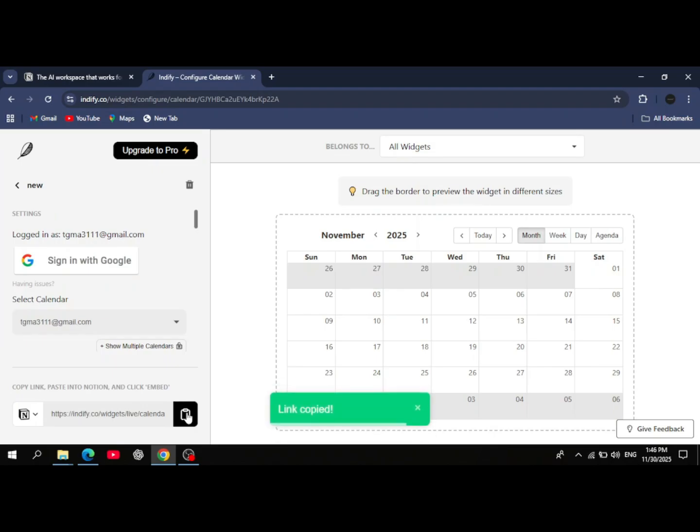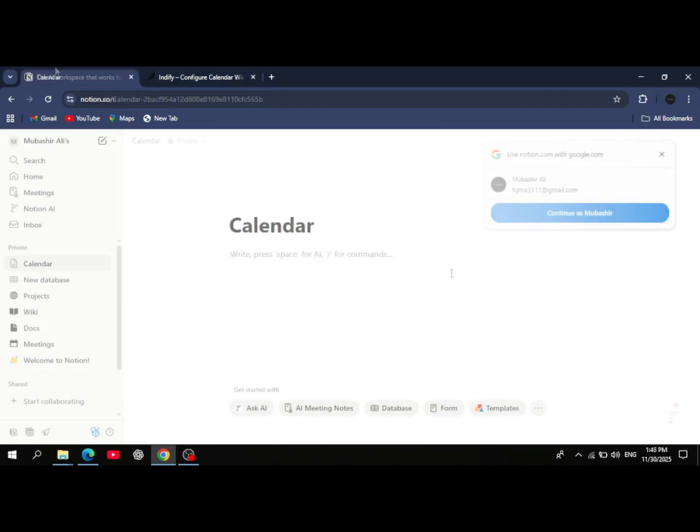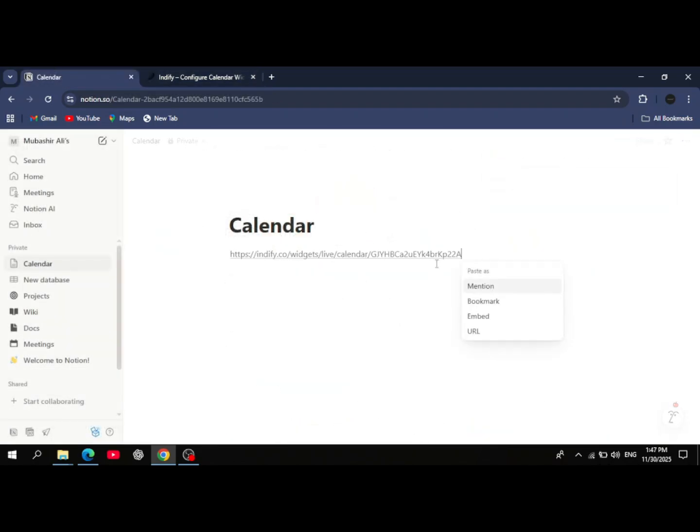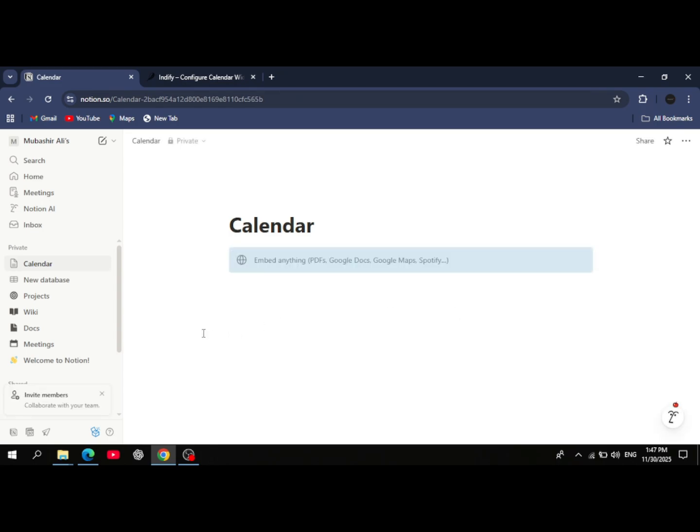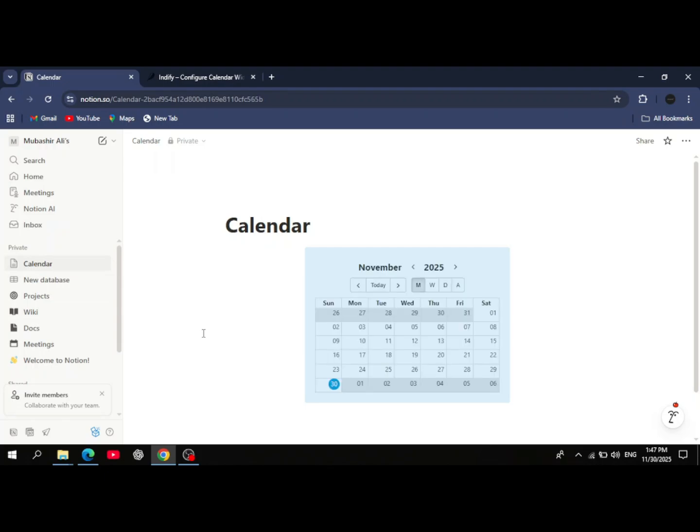Now, open your Notion workspace and navigate to the page where you want your calendar. Type embed and select the embed option. Paste the Indify URL and hit embed. Your Google Calendar will load directly in Notion, where you can resize and reposition it to fit your layout perfectly.